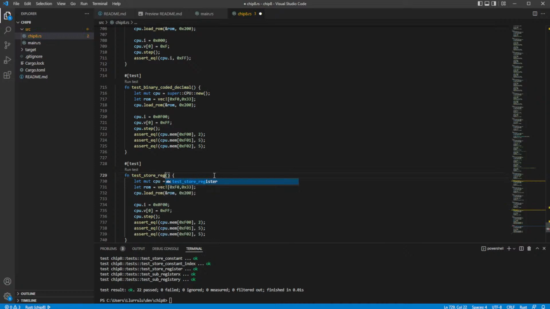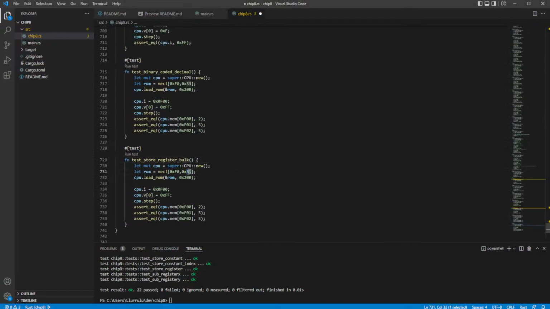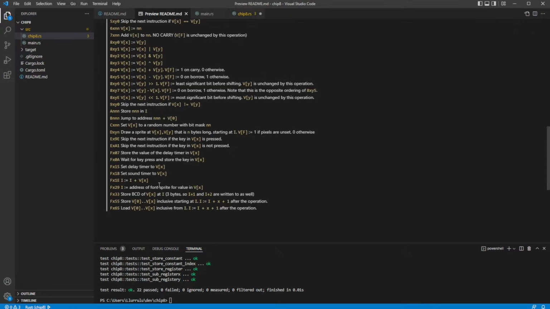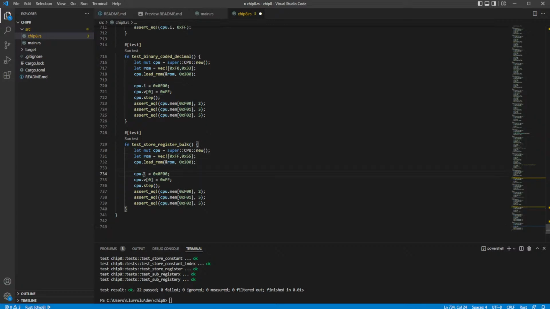Store reg. I already have store register, so that might get confusing. Store bulk register. This is FX55. X is the size. Alright, so loaded from there. V0 to VX. Okay. So I need this to be something else. Do F. Right, storing it into I. So I also want to store, or I need these to have data.